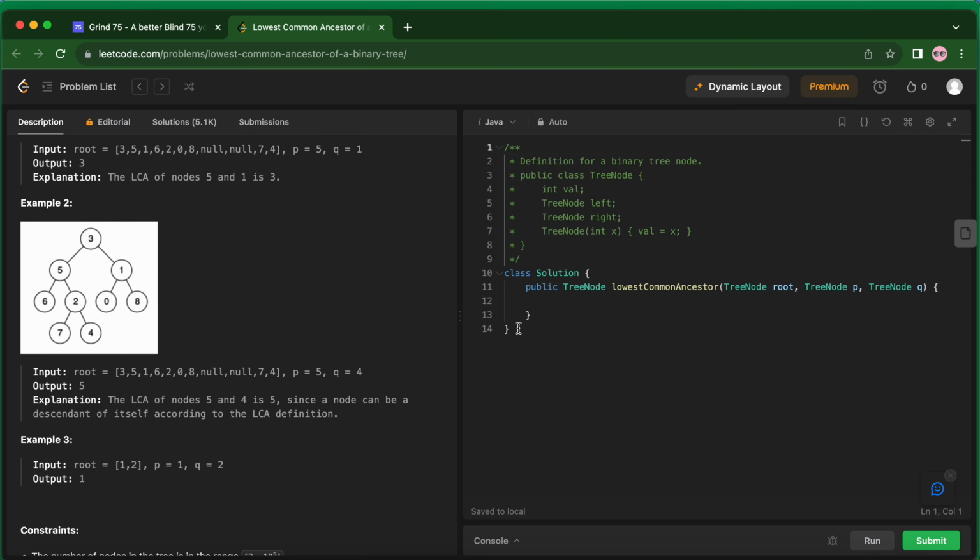Ready? Okay. So what we can do is, it's simple. We check for the base condition if the provided root is null or is equal to P or Q. If it is equal to P or it is equal to Q, that means that this is the solution, or if it is null, then this is the solution because there is no solution.